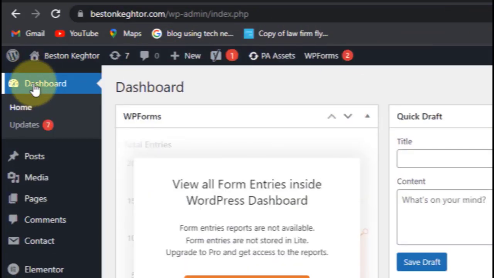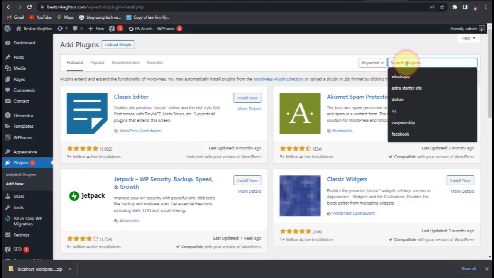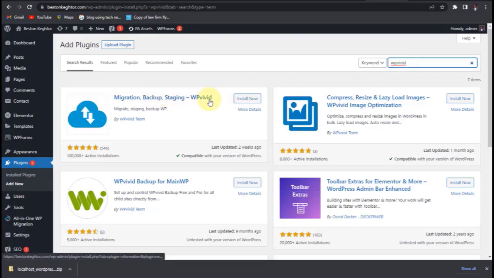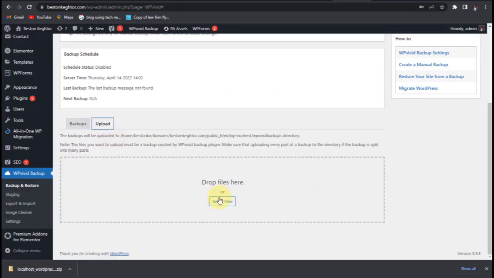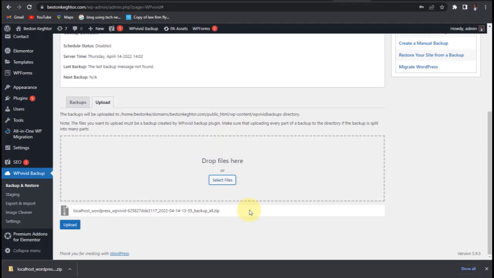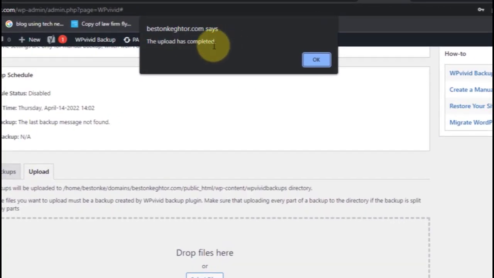So we'll now go and install plugin in our live server WordPress. So click on add new and then type the name of the plugin, which is WPvivid Migration. So click on install. And activate. So scroll down, click on upload, then select the file. You can simply drag it and drop there. Select the file, click on open. Then click on upload. Wait for it to upload. As you can see, upload has been completed. Click on OK.